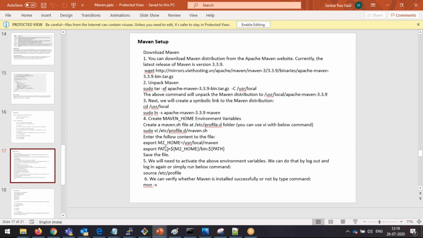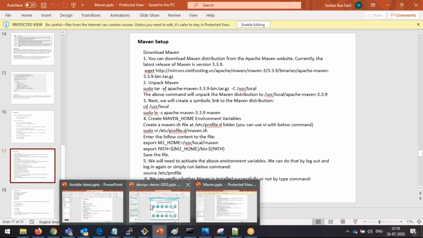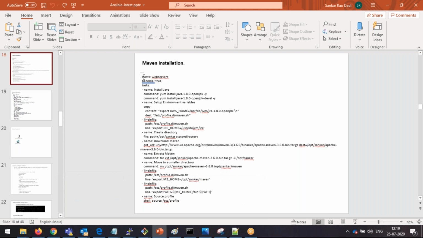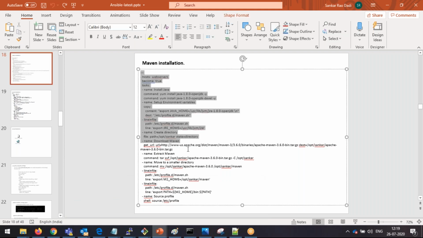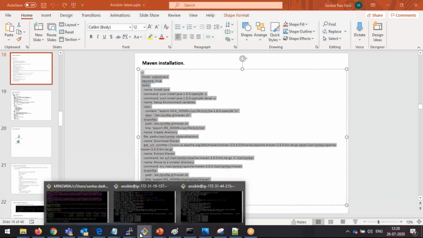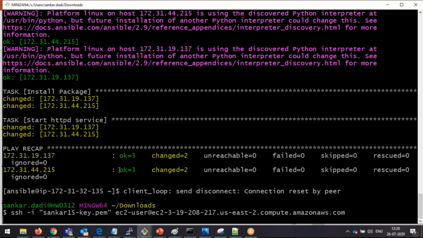So these are the steps which are required to set up Maven on a server. Right. So now these steps we are going to convert into nothing but the playbook, an Ansible playbook. Right. So let's see here. So the installation, the playbook setup here. So let me copy this content and place it here.